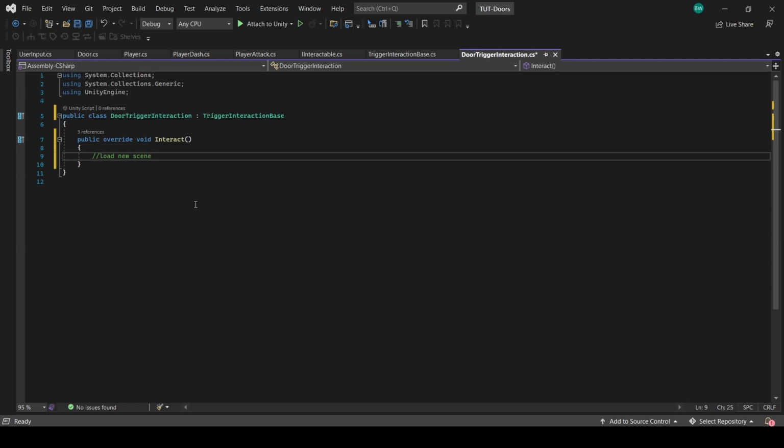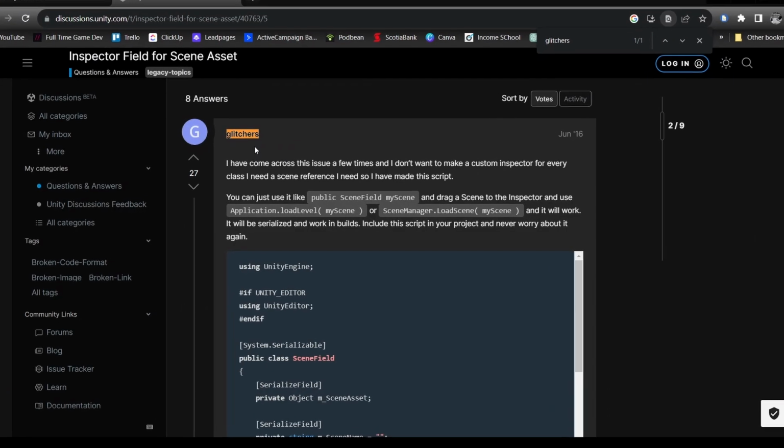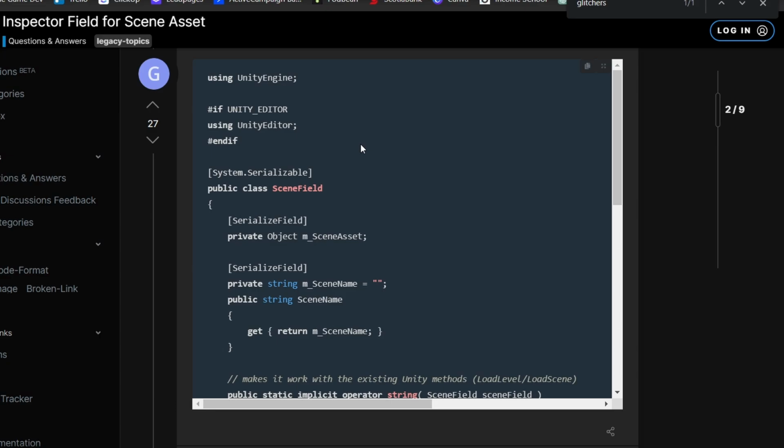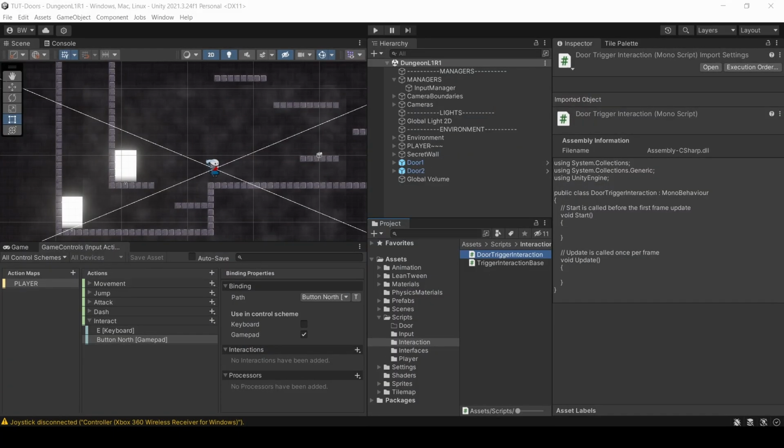So Unity doesn't have a built-in way of referencing a scene in the inspector, and I did some digging into this, but eventually I did stumble across a solution posted from Glitchers here, and I'm going to post a link to this article in the description. But how it works is we create an editor script, and we're going to basically make that functionality ourselves. I'm going to go through this script fast because editor scripting is outside the scope of what I want to cover with this video, but I do have a different video that walks you through the basics of editor scripting right here. If you want to check that out, it might help you understand this just a little bit better.